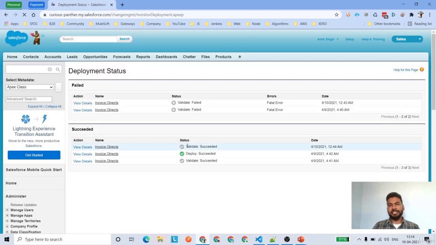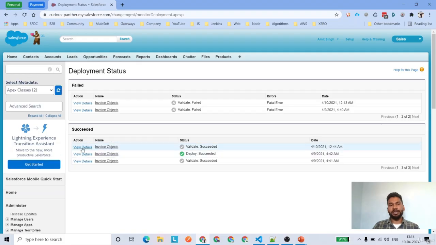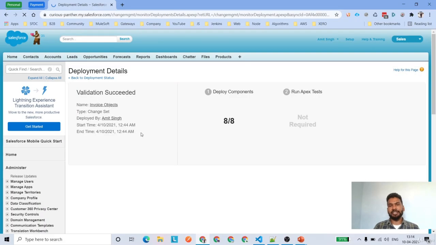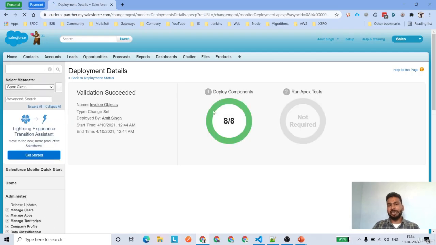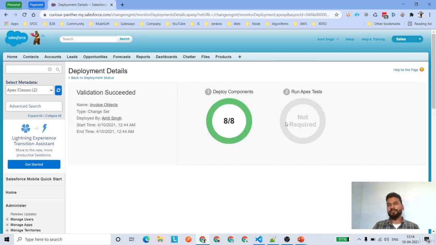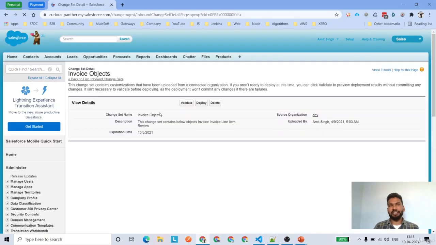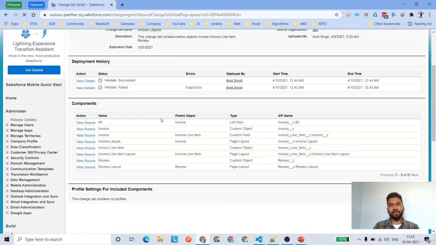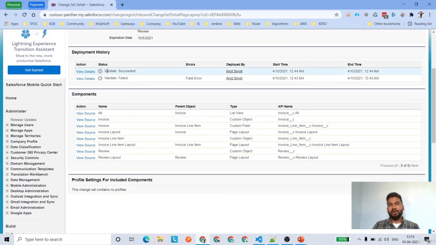This time you can see validation has succeeded. If you wanted to see the view details, you can just go into the view details section and we will see that there were a total of 8 components and no test cases required. That's why it said not required. The reason is we had only configuration changes. Now you can just go back to your deployment page. Here you can see one is validate success, one is deploy success.